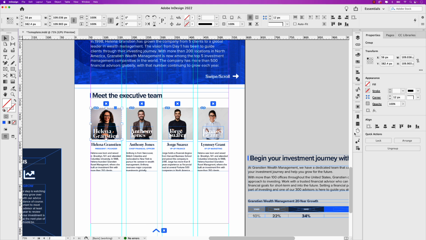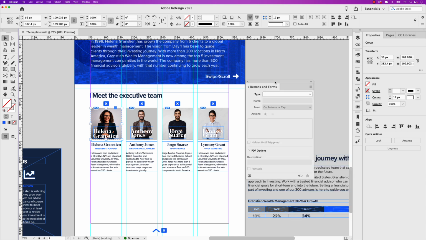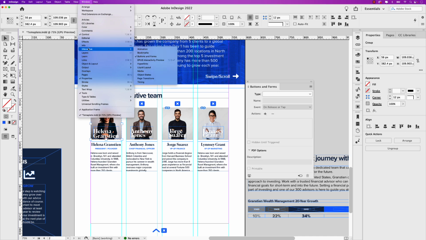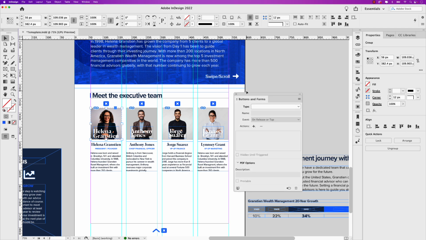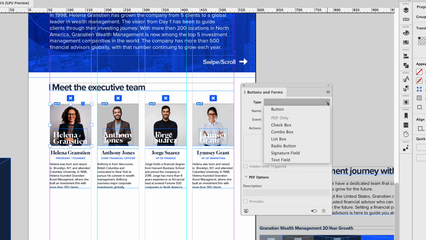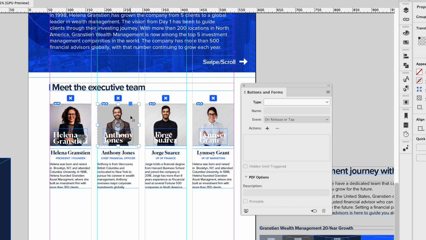All right, so I'm gonna open my Buttons and Forms panel. And to access that, just go up to Window, Interactive, and Buttons and Forms. And I'm just gonna leave this here for now. Now we're gonna create this into a button. Go ahead and choose button for the type. And for this, let's call it Helena Greenstein Photo, okay? Let's move on to the second one. We're not adding any actions yet. It's gonna be easier to set all the buttons up and then do all the actions and the interactivity after.